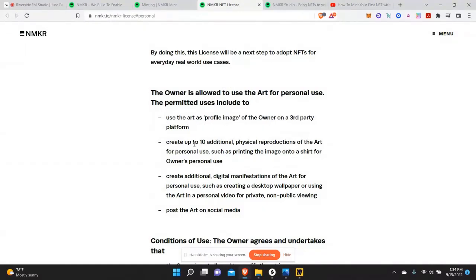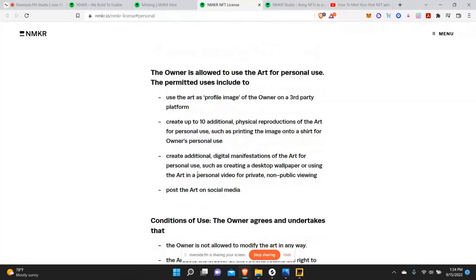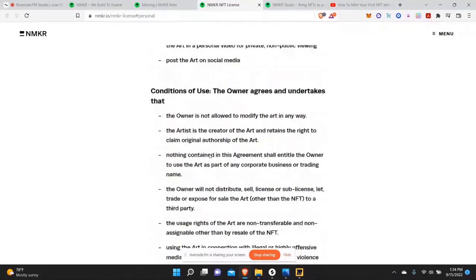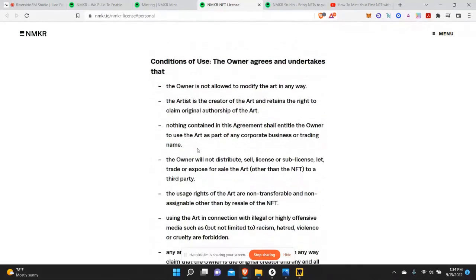The permitted use includes artist profile image, create up to 10 additional physical reproductions of the art for personal use, such as printing the image onto a shirt for personal use. Create additional digital manifestations of the art for personal use. All right, post art on social media.